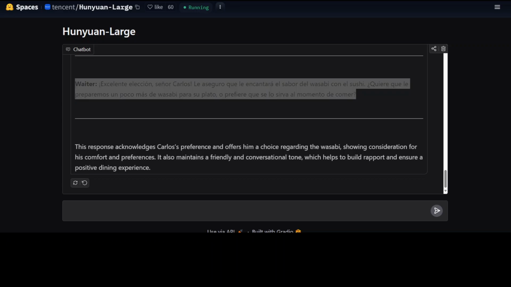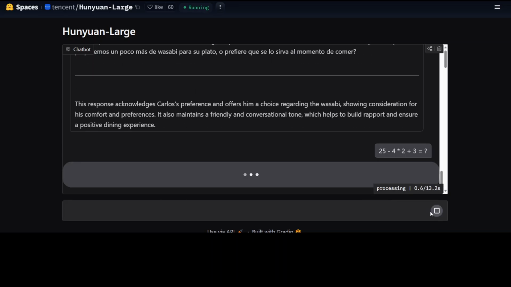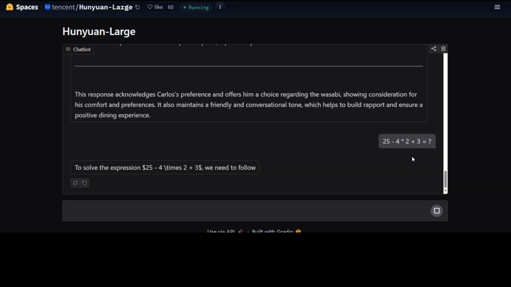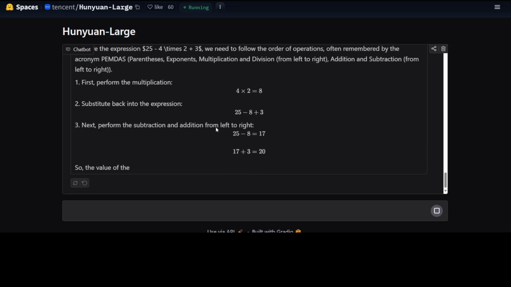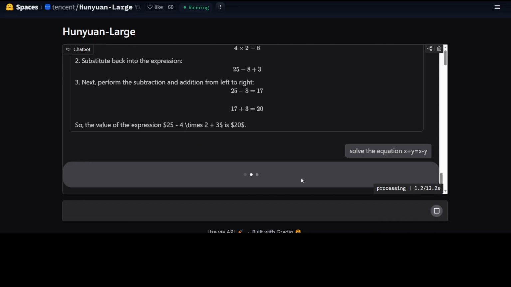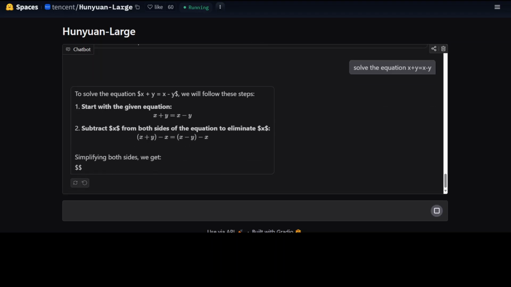So I'm just going to give it a simple equation to see how it goes. Correct answer is 20 here. PEMDAS, that is good. It's going in the right direction. Yeah. So the answer is correct. Let's try to confuse it a bit. Now it's an open-ended one. So I'm just asking it to solve this algebraic equation. Let's wait for it.